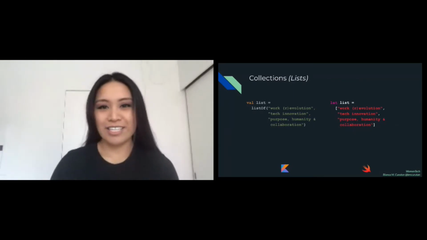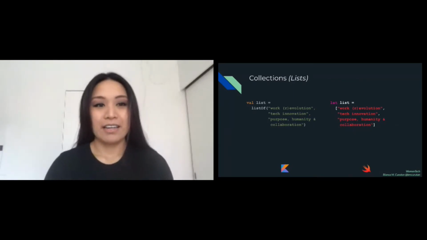On to collections, lists in particular. Like their ancestral languages, it's possible to initialize lists on the fly in Kotlin and Swift. Here, we're listing out the themes for the conference sessions today. We have work revolution, tech innovation, and purpose, humanity, and collaboration.